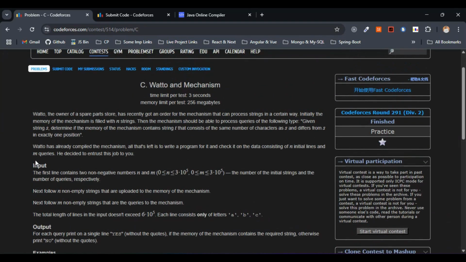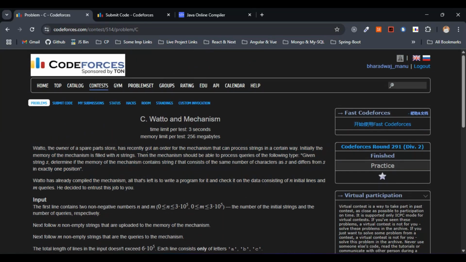I'll just summarize the question so that it will be easier for us to solve the problem. What the question states is that we are given n initial strings and m query strings. So these are the initial strings and these are the query strings. Just keep this in mind: initial strings, query strings.